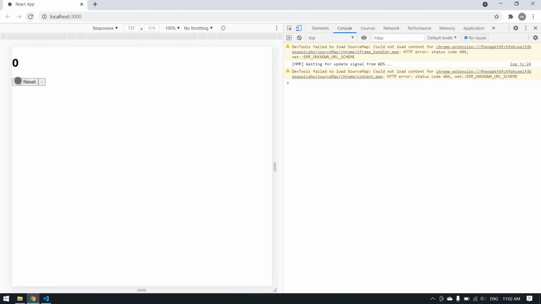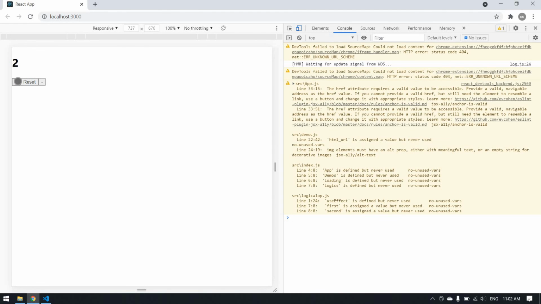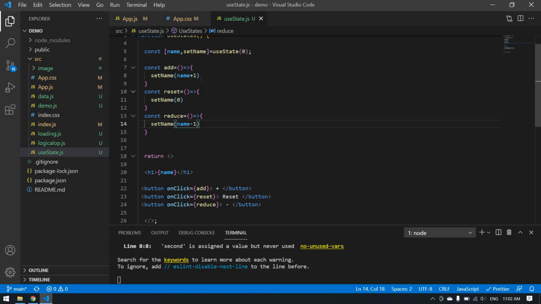Okay, I reset here. Plus will increase 1 plus 1, and minus will decrease the value, and I reset. Okay, here I am going to change the condition. After the value reaches 3, I am going to increase by plus 2. Before 3, it will be adding 1 plus 1 plus 1. After 3, it will add 2, 2. Okay.